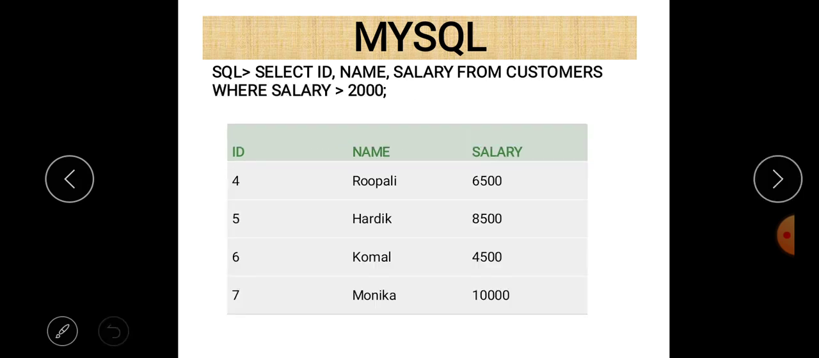So now you have 2 options. You have to select a particular column, and you have to select particular records. To select a particular column, just mention the name after select. And if you want to filter records according to a certain condition, then always use where clause.